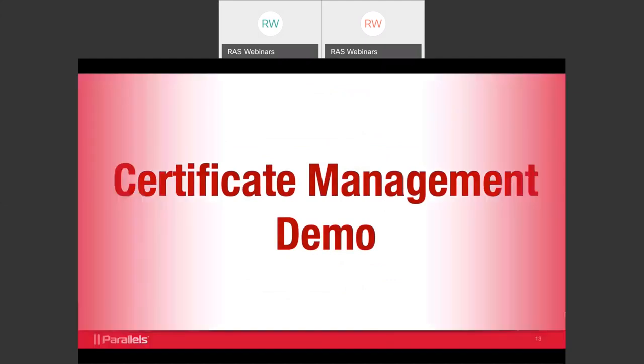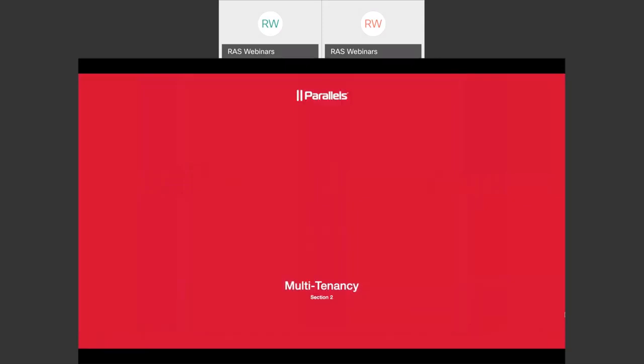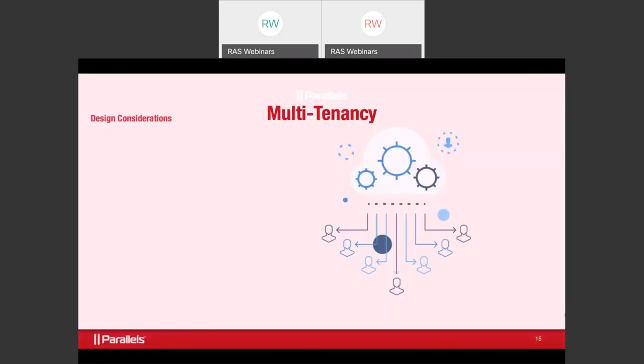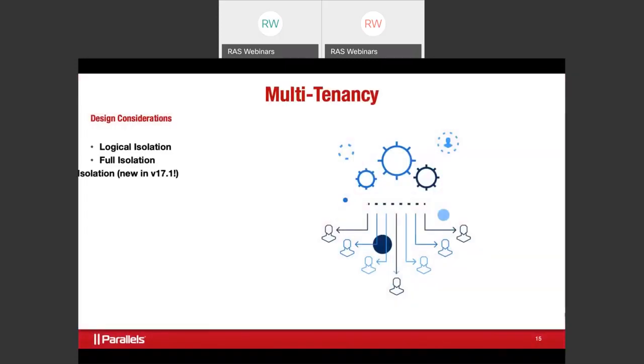Okay, so let's talk about multi-tenancy. We've added some very cool multi-tenancy features to version 17.1. And now there's three different ways that we can design a multi-tenant architecture within Parallels Remote Application Server. We can do a logical isolation, we can do a full isolation, and then the new piece for version 17.1 is the tenant broker.